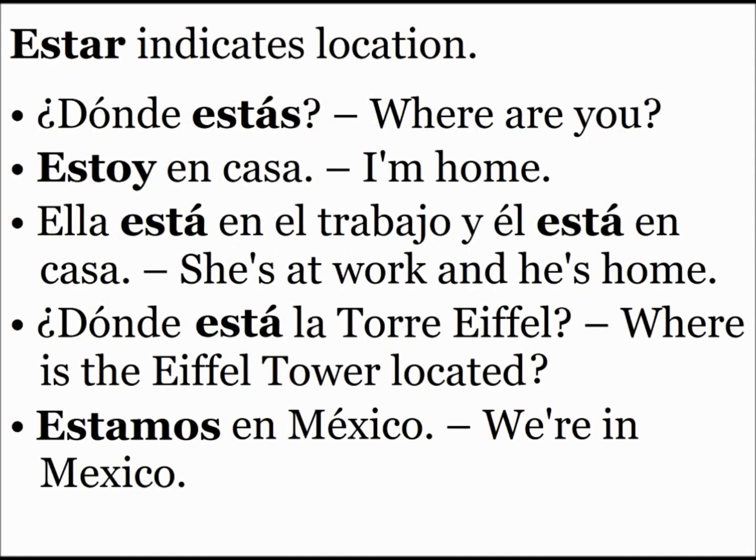Estar indicates location. For example, ¿dónde estás? Where are you? ¿Dónde estás? Estoy en casa. I'm home.